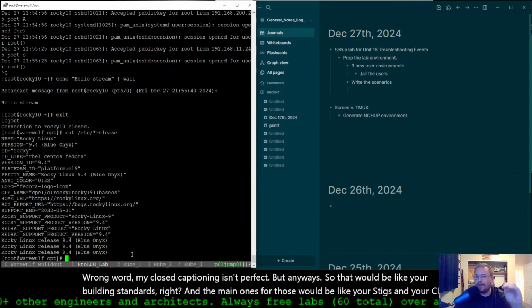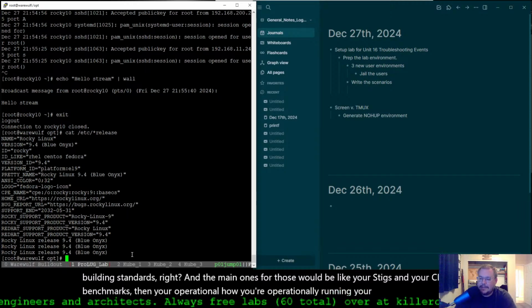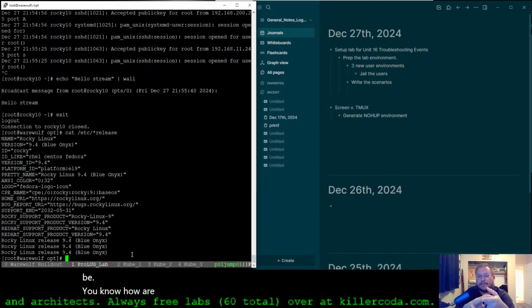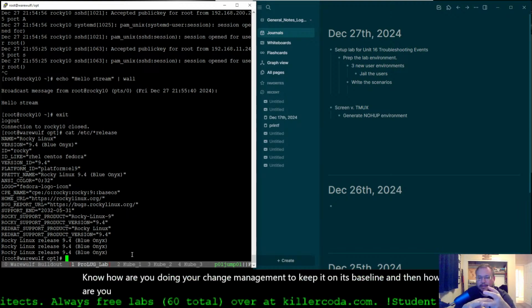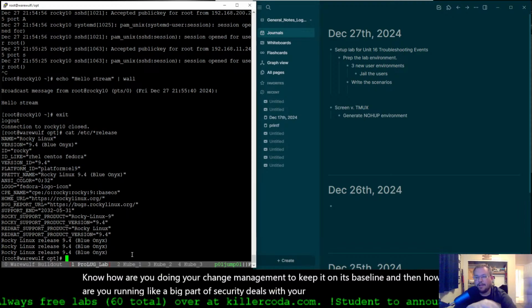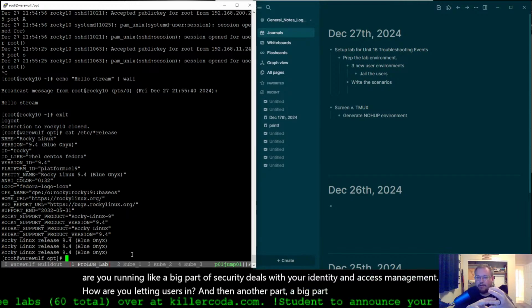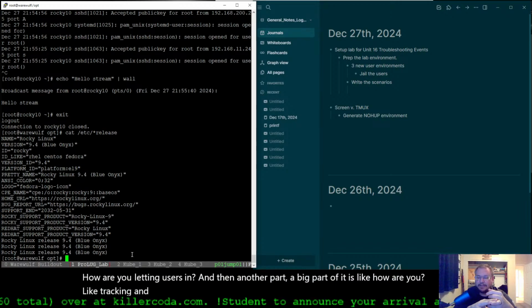Then for operationally running your system, how are you doing your change management to keep it on its baseline? A big part of security deals with identity and access management. How are you letting users in? And a big part of it is how you are tracking and monitoring the logs, that kind of stuff.